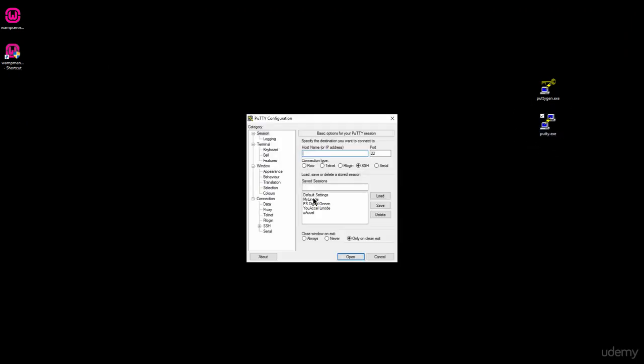Because I'm on Windows, I'll be using PuTTY. If you're on a Mac, you'll be using Terminal to log back in. So I'm going to load the settings for my Linode. Remember, we saved it earlier. Just highlight it and click load, and press open.